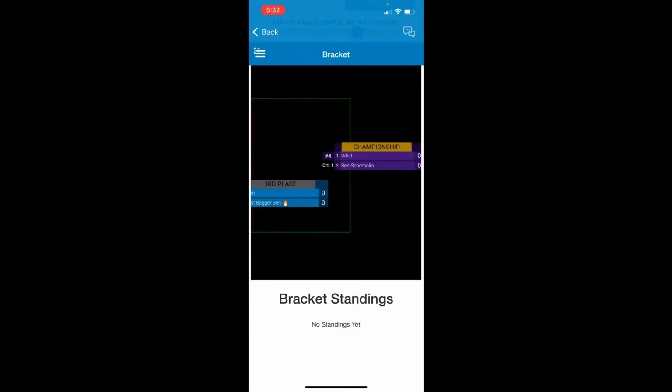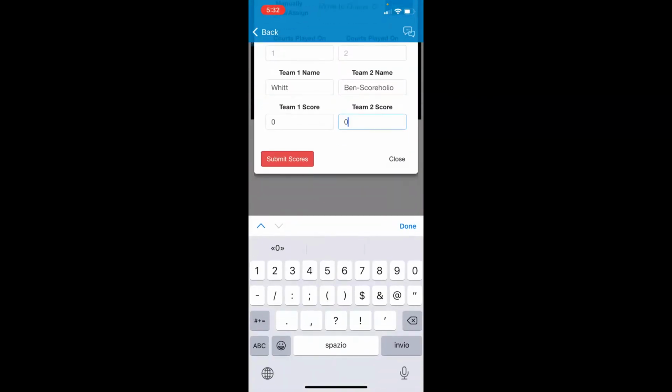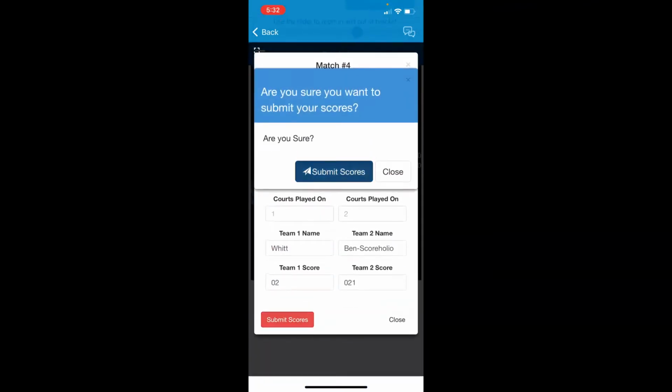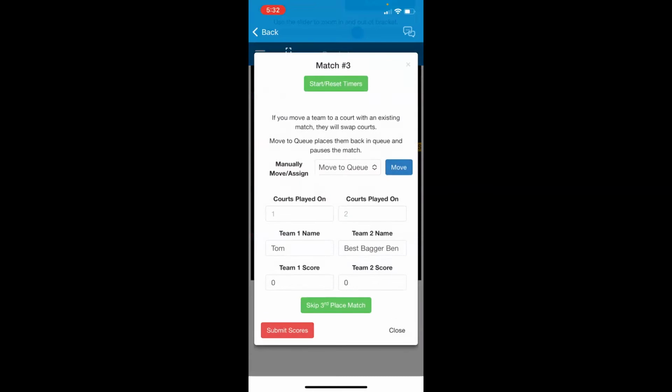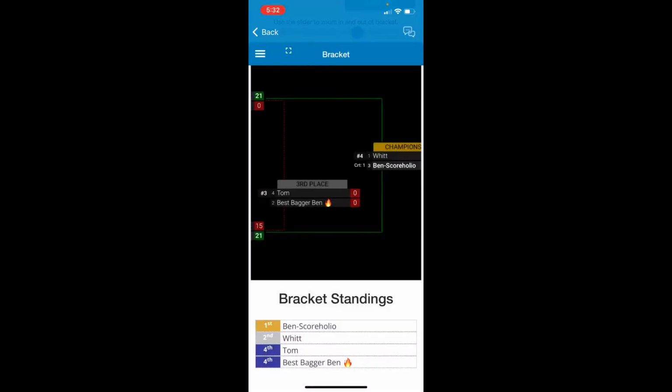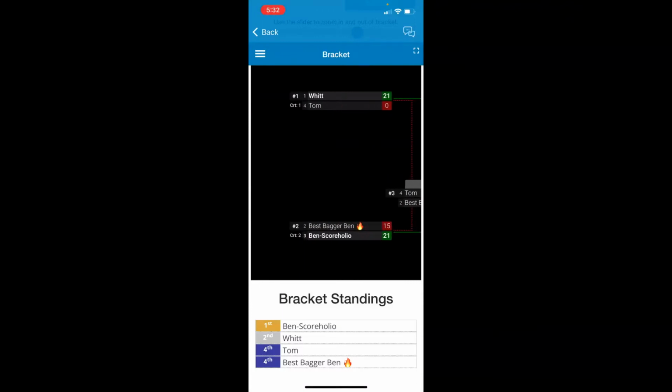So there you go. This is how you would go ahead. I'll go ahead and finish this and say that I won, obviously. You know, Whitney is a much better player than me, but I'm going to go ahead and say that Whitney lost to me in this backyard tournament. If you want to go ahead and skip the 3rd place match because you didn't want to play it, you can always skip that. And there you go. You've just run a backyard tournament using Scoreholio.